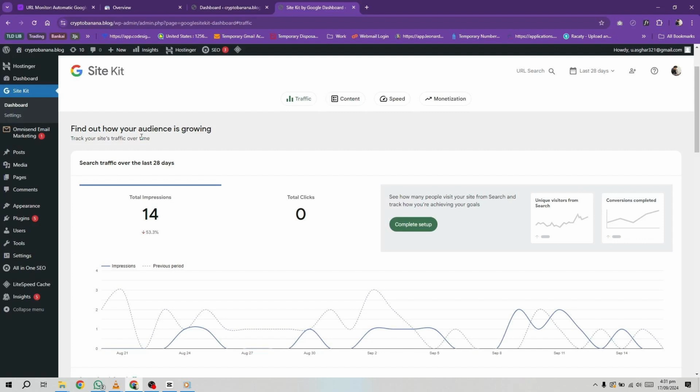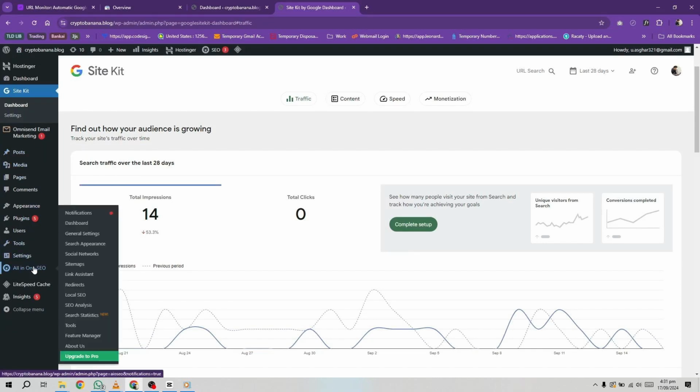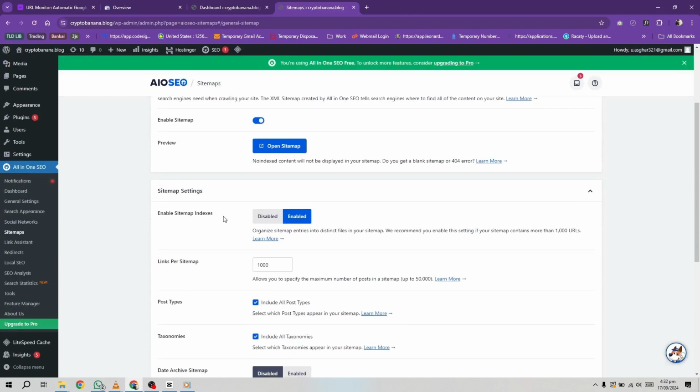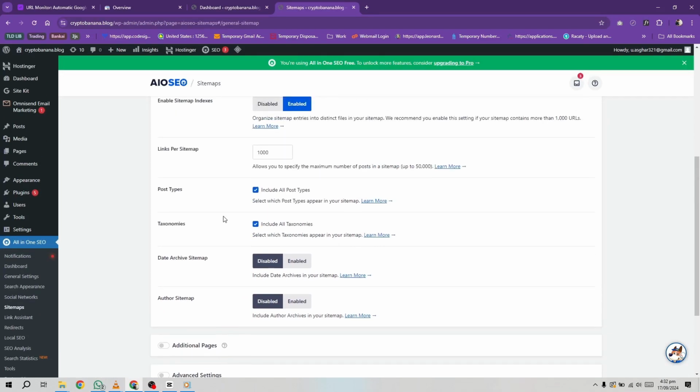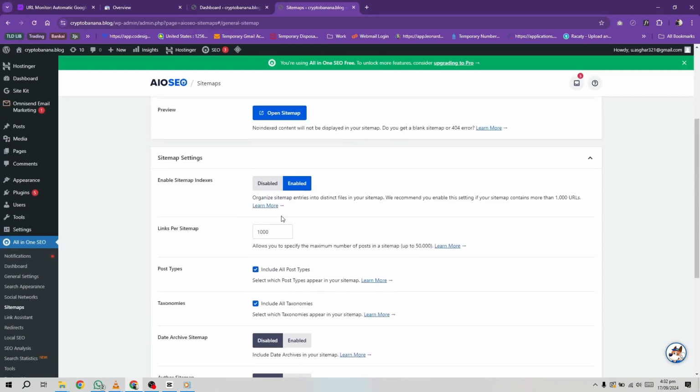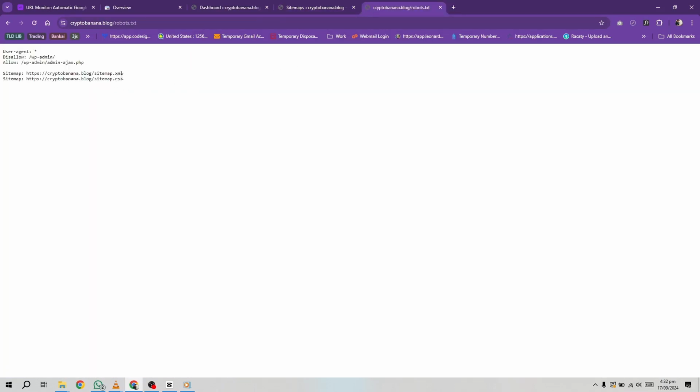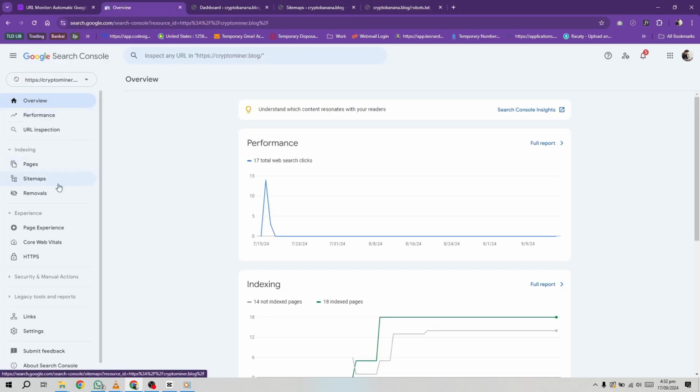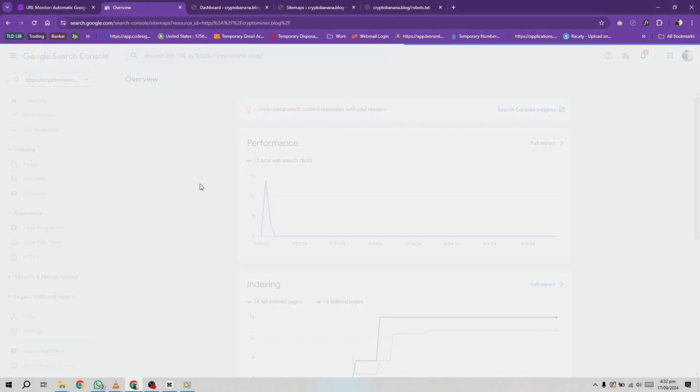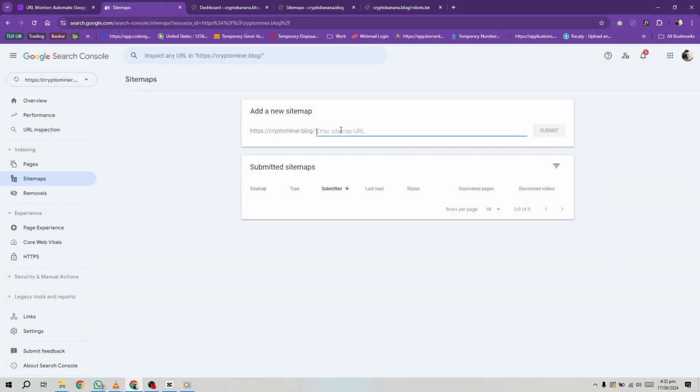Next, it's crucial to submit a sitemap for your website. A sitemap helps Google understand your site's structure and content. To do this, install an SEO plugin. Once installed, activate it and find the sitemap option in the dashboard settings. Copy your sitemap link and submit it in your Search Console account under the sitemap section. Google will start fetching your site's details within 24 hours, and the status should update to success.